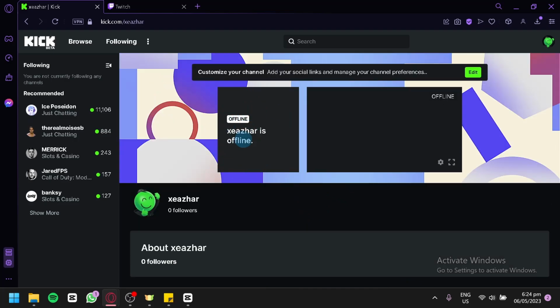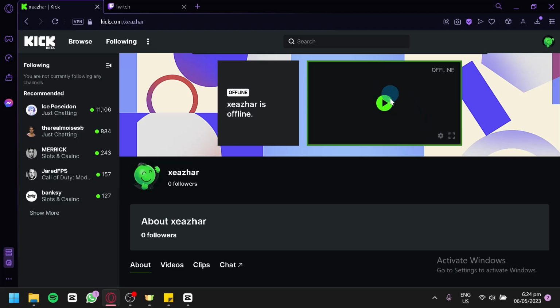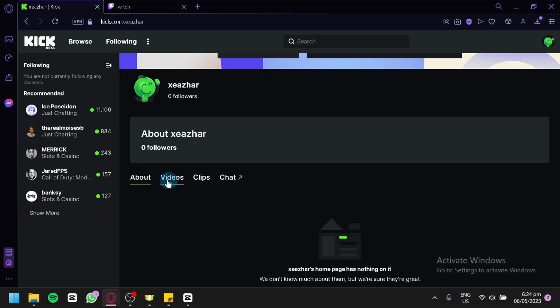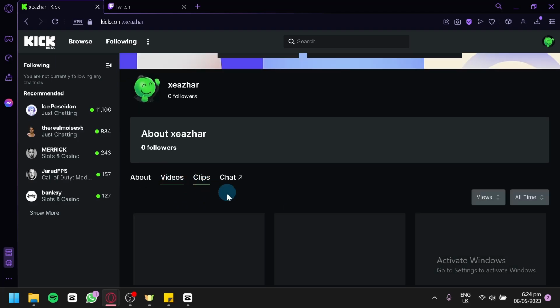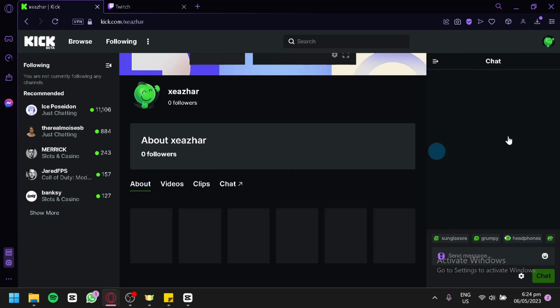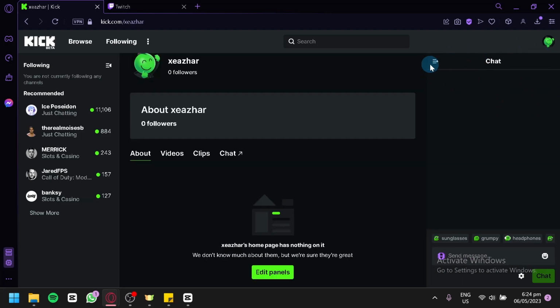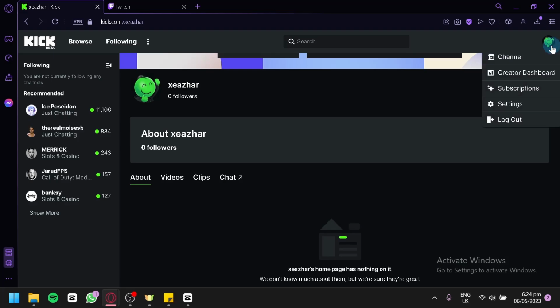You will also be able to see your status over here, which is offline, and then your video. You could add a video for your offline clip over here. You could also check out your videos, your clips, and your chats in this section. As you can see, we have your chat section over here. You can also start live streaming on your own.